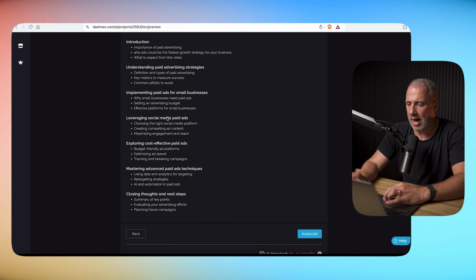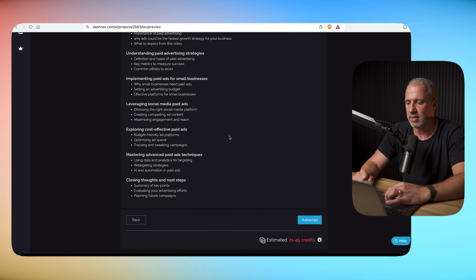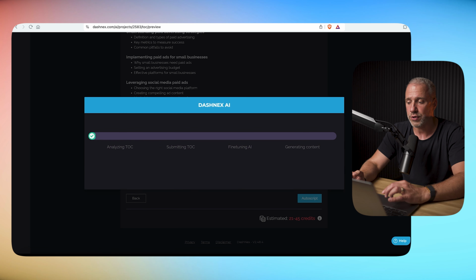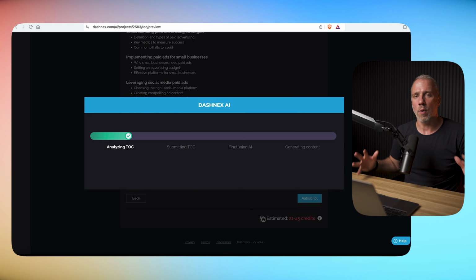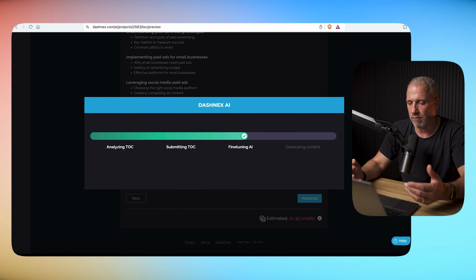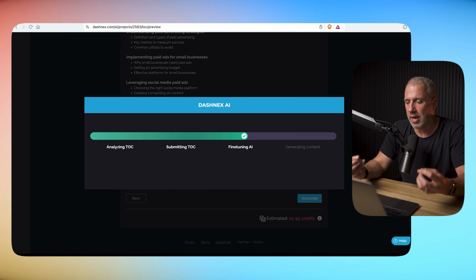And so we have the table of contents right here. What we want to do now is simply click auto script, and it's going to create content based on these inputs that we provided. And this is how you create strategic content that you can then leverage in multiple different ways.